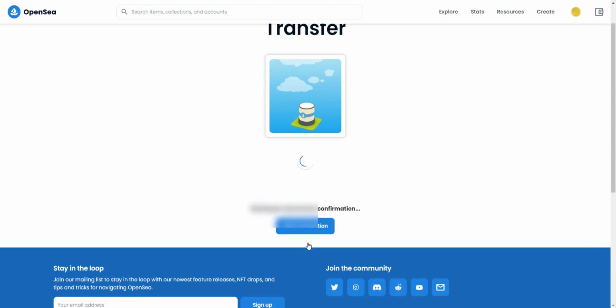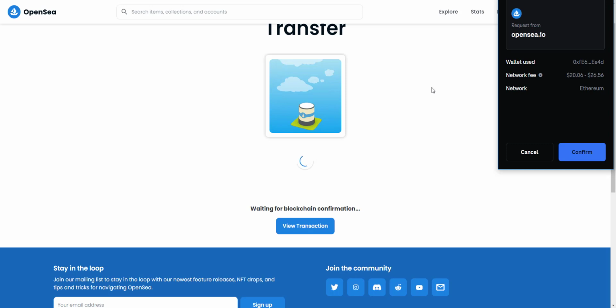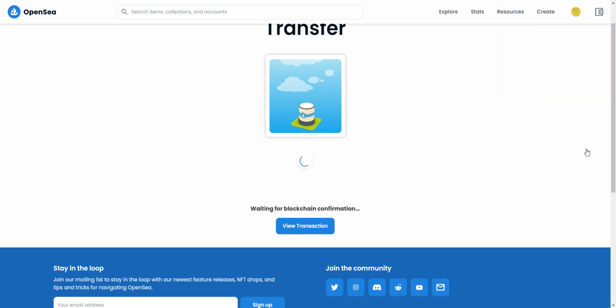Fantastic. Click transfer. That will now bring up my Coinbase wallet, because Coinbase is the one that I use. It's then going to sting me for some fee, which is normal, $20 to $26. I'll click confirm and just get that underway, and then we're waiting for blockchain confirmation. That should hopefully not take too long.